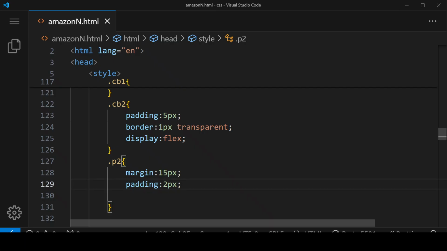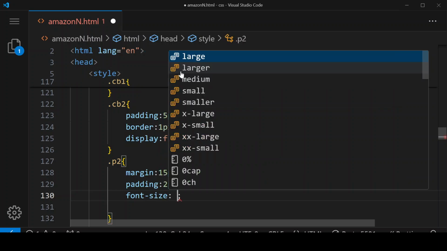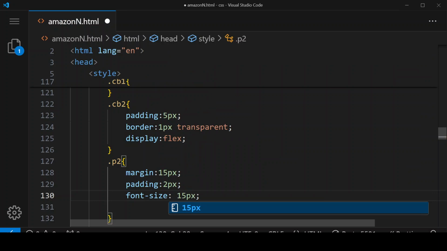Next, we can increase the size of these paragraph elements. So for that, here in P2 we are giving font size, and here it is 15 pixel. Save. It has got a font size of 15 pixel.